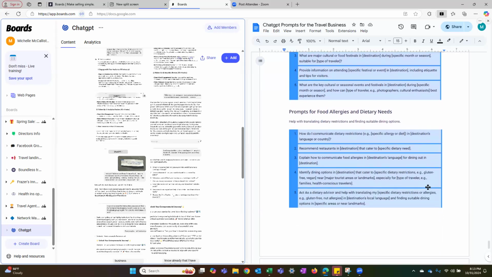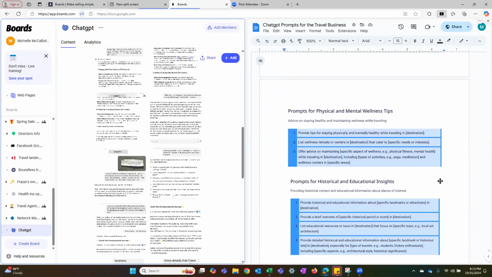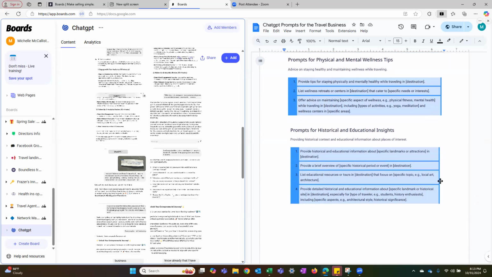Food allergies, dietary needs, huge. You can look for all the gluten-free restaurants in Paris, something like that. Physical and mental wellness tips while traveling. This would be great for posts. Historical and educational insights, different landmarks.